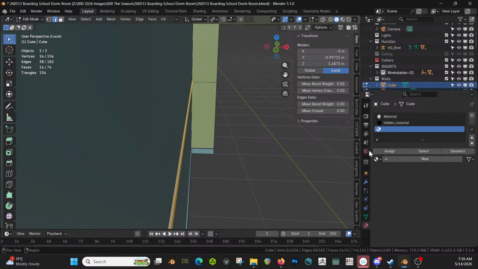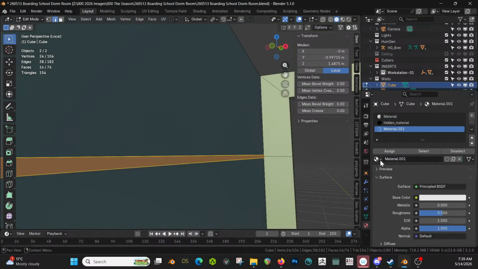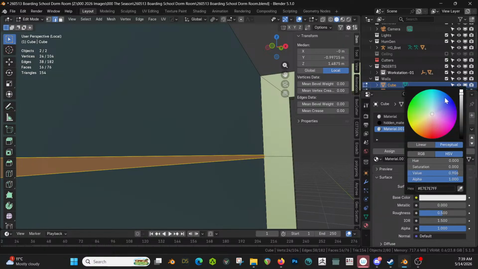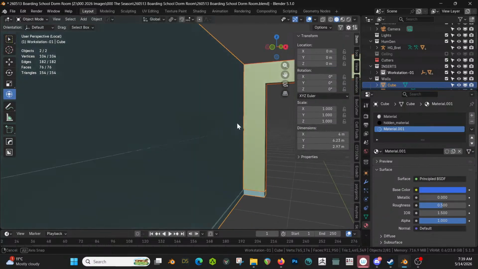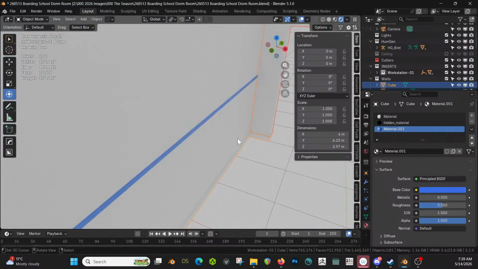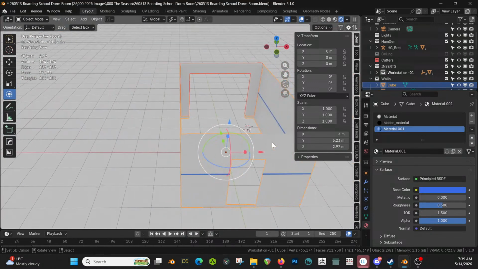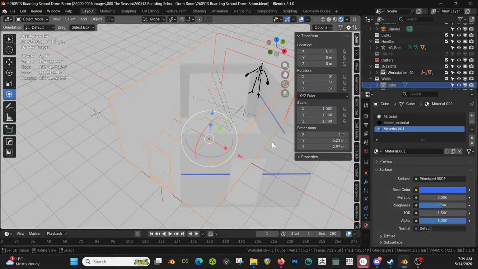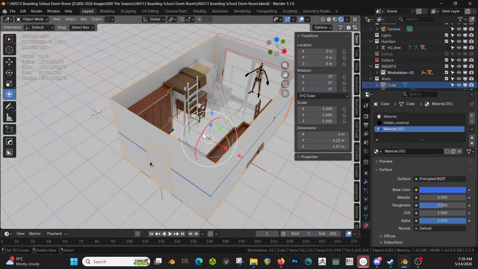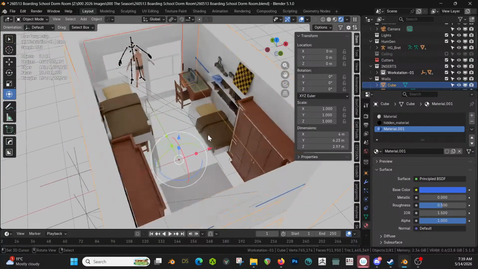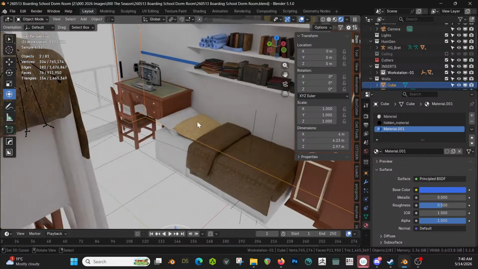Plus assign new. We're just going to give it a base color, something so it's different. Let's see. Great, I wanted that wall separated. Let's see how it looks. We got stuff on it now. Can barely see it, to be honest, but I still think it's a good thing.